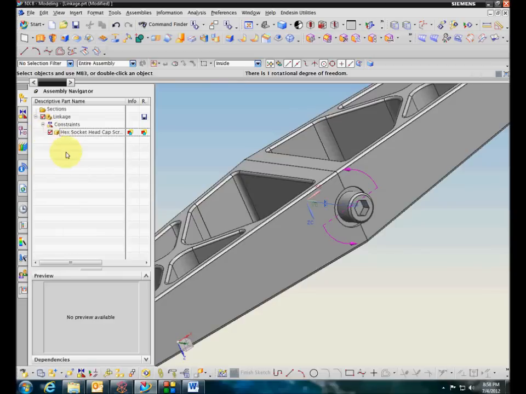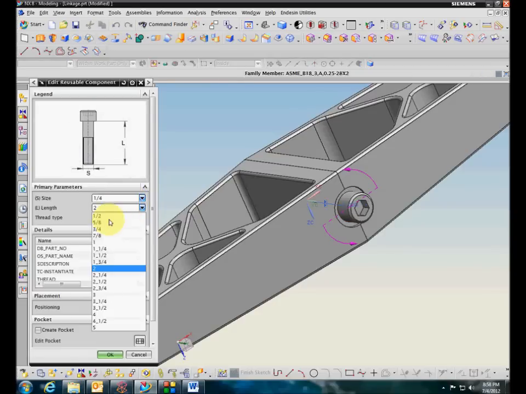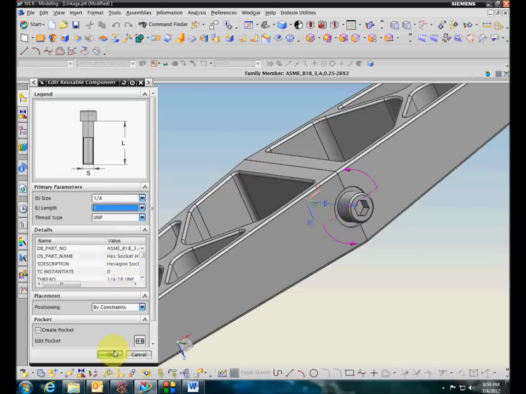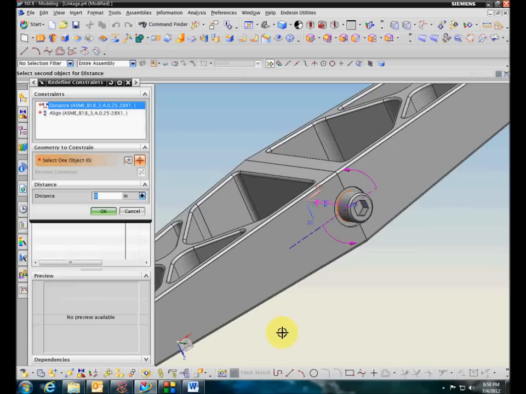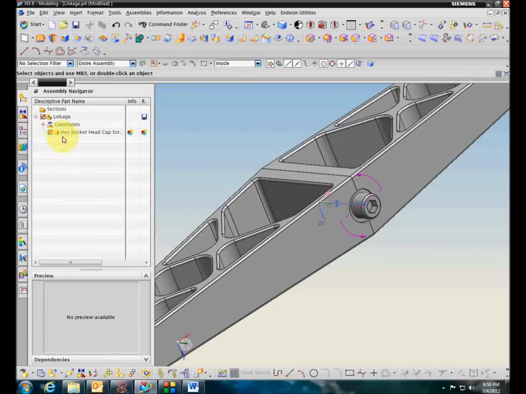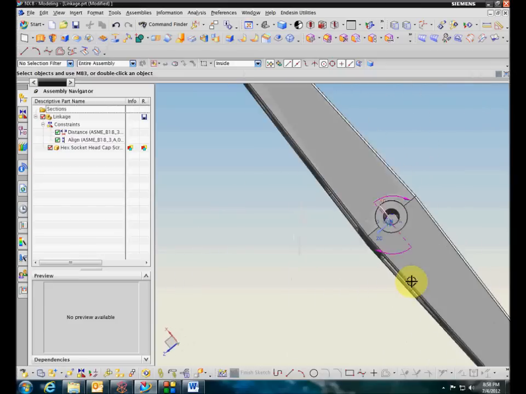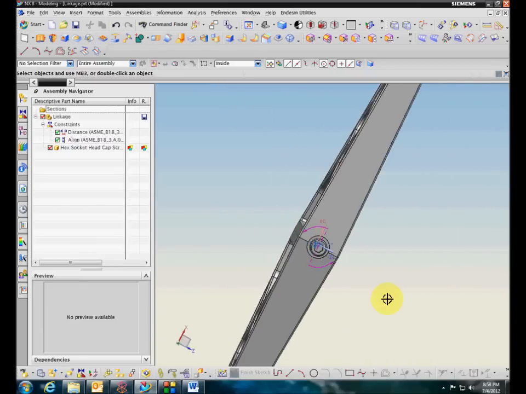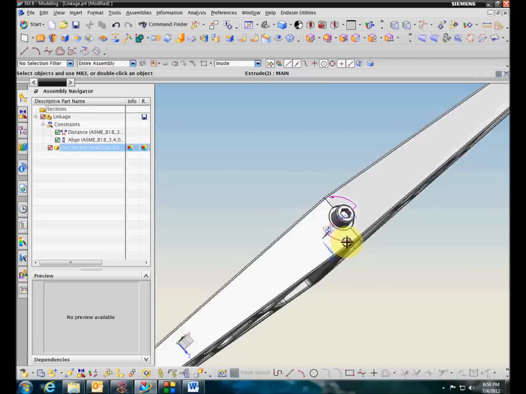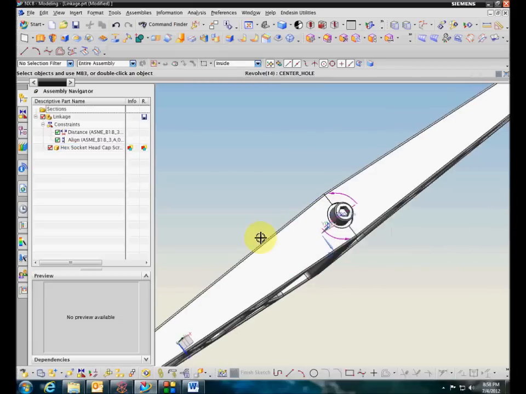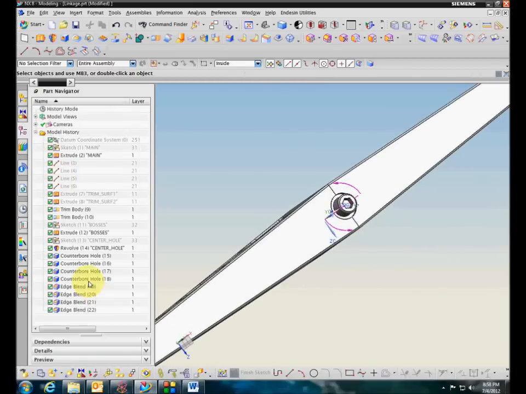But I can always go in here and edit it. I didn't want 2 inch long. I wanted 1 inch long, whatever. So NX got it wrong. I didn't want that size. Again, the constraints are still there, no problem. Now I've got a shorter component. Now if I had a whole feature in this part that would, well, I can probably do this. Let's see.